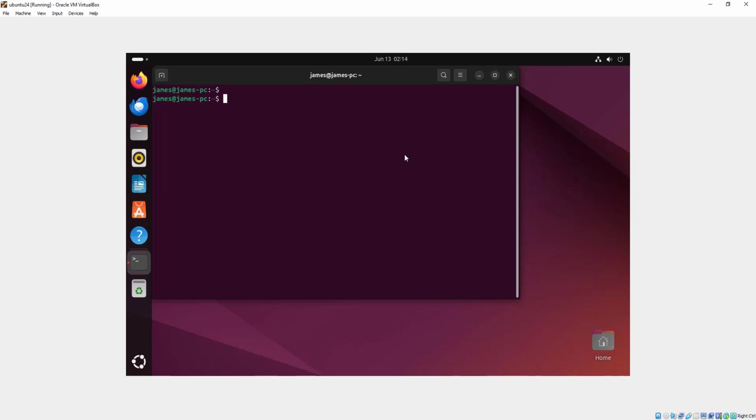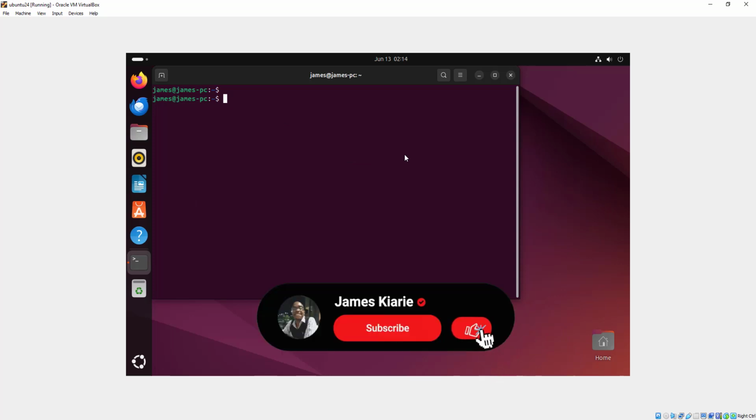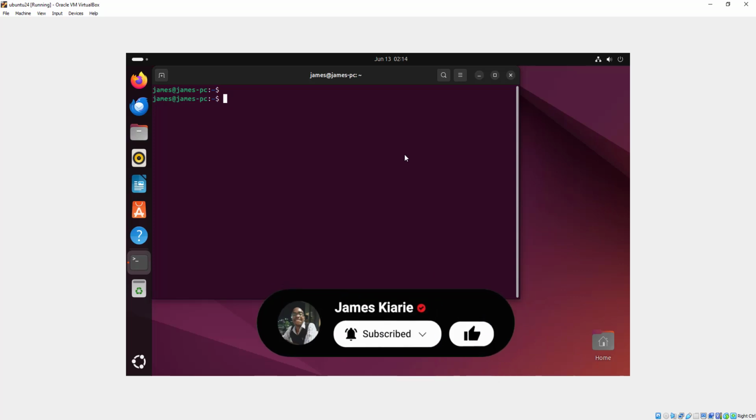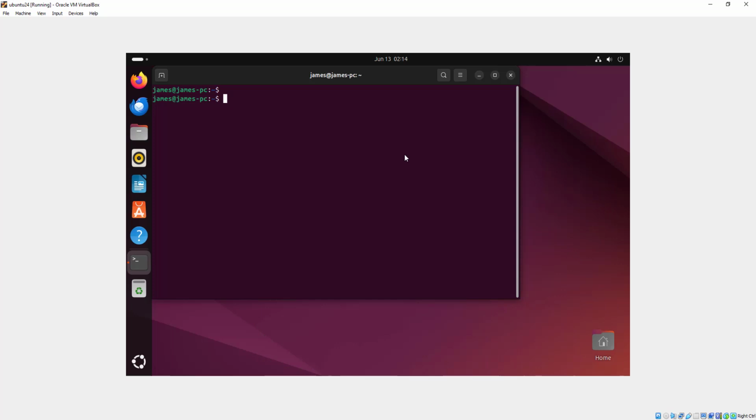All right, now with that brief introduction out of the way, let's get our hands dirty and see how to install the VirtualBox Guest Editions on Ubuntu 24.04. The first step I'm going to do is open my terminal. I already have my terminal opened.